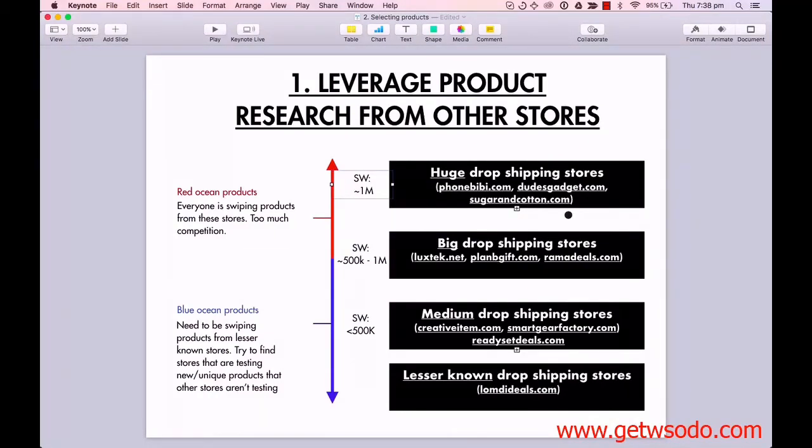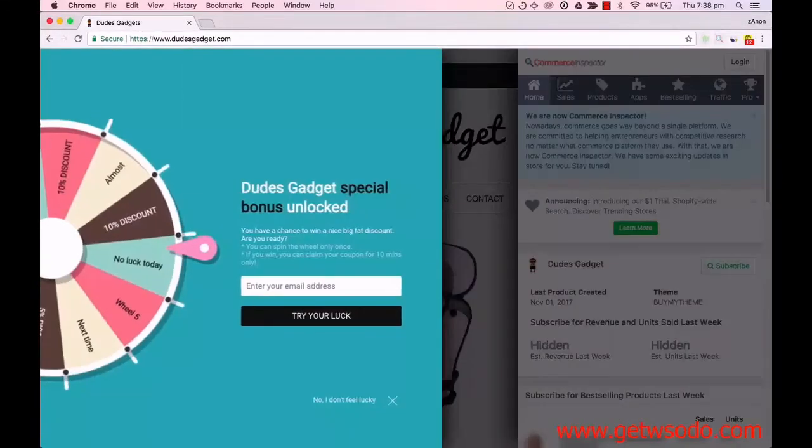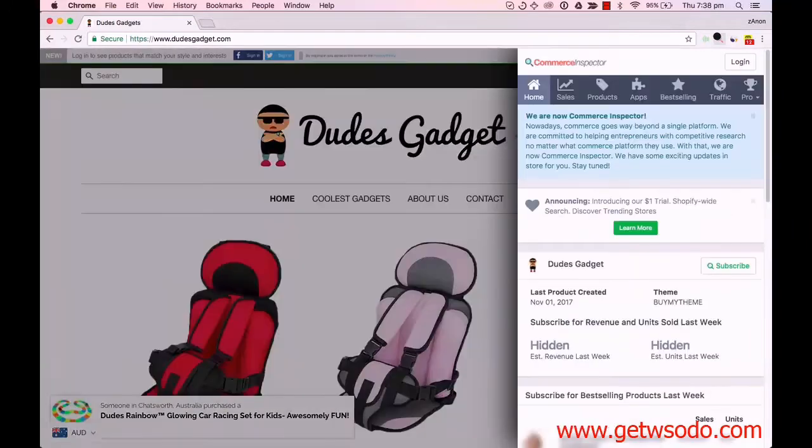So in saying that, dudesgadget.com and sugarandcotton.com get posted around lots of dropshipping forums and Facebook groups, and everyone knows about them, right? I guarantee you, if you went into their Google Analytics and had a look at their sources, there'd be a lot of referrals from Commerce Inspector, which means a lot of people would be snooping on their stores, and I reckon they'd get probably 1,000 visits a day just from people going into Commerce Inspector like this, clicking on, oh, now it's not going to load.